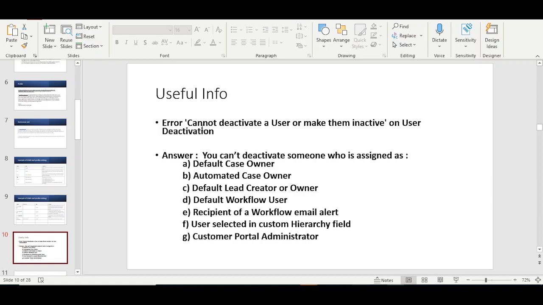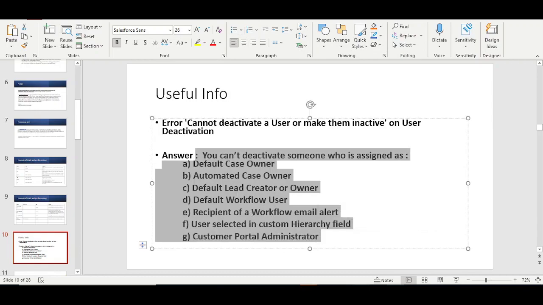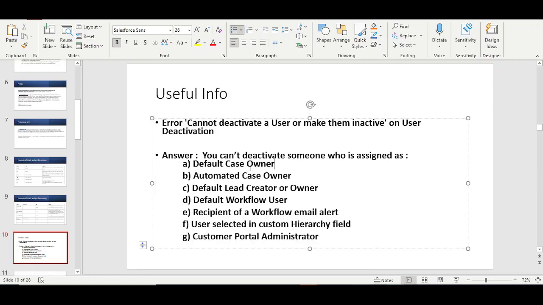A person reports, okay, admin says I'm not able to deactivate a user or make them inactive. On user deactivation, the possible reasons for an admin not being able to deactivate a user could be these options. One, you cannot deactivate someone if somebody is a default case owner or automated case owner or default lead creator or owner. You would not be able to if a user is there in the workflow and if the user is in the customer hierarchy field. Customer hierarchy field means if a user object has any other lookup to a user object and there he is selected, and any active user is selected for that particular user who you are trying to deactivate, then also you won't be able to do it.